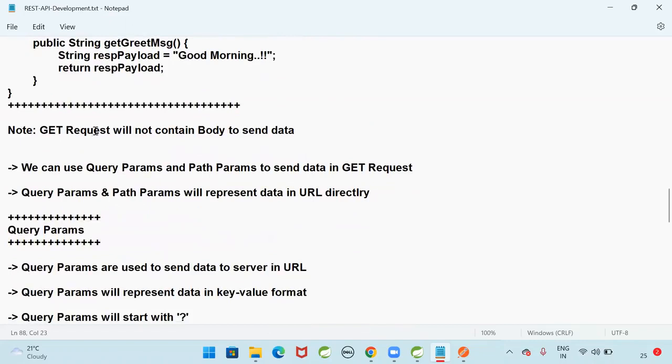A GET request will not contain a body to send the data. We already discussed the HTTP protocol methods. A GET request will not contain the request body to send the data. We can use query params and path params to send the data in a GET request. Query params and path params represent data in the URL directly.